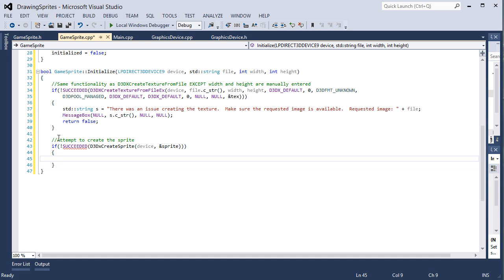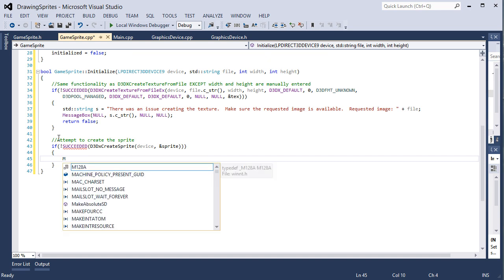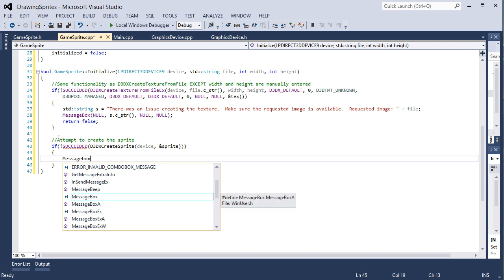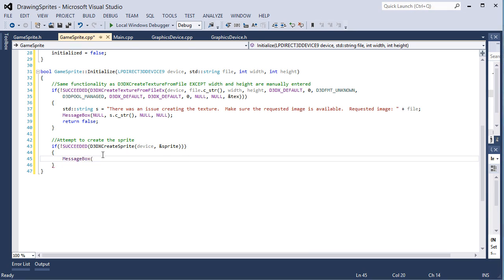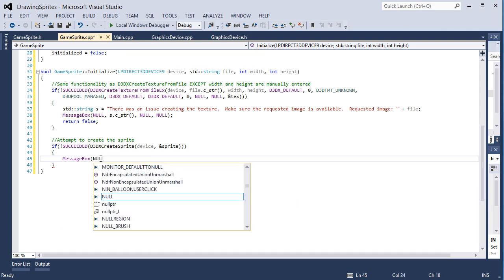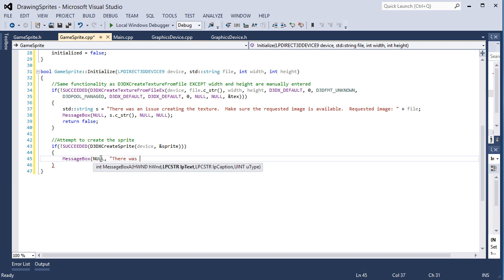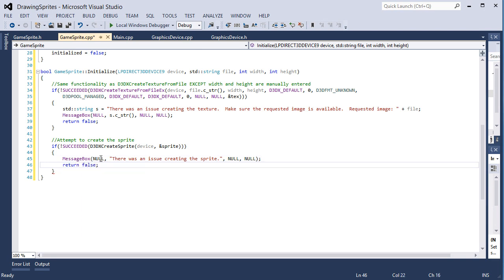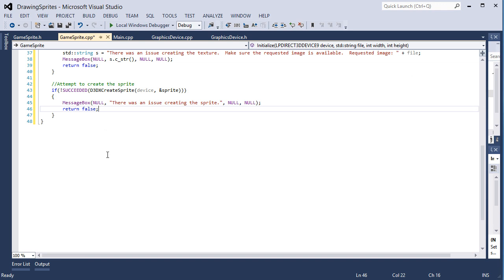Now if that did not succeed, we want to display another pop-up window. So MessageBox(NULL, "There was an issue creating the sprite", NULL, NULL). Return false. Alright, so that just tells us to investigate this part of the code and find out what's going on here.